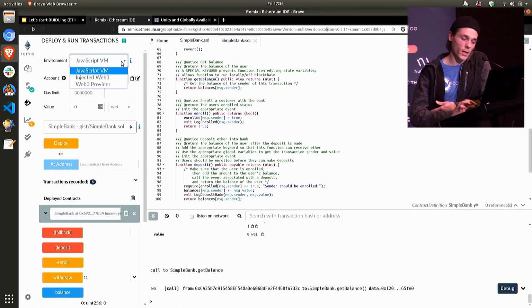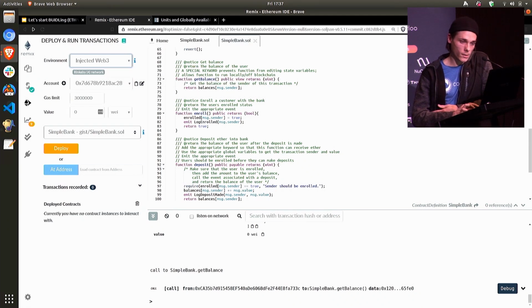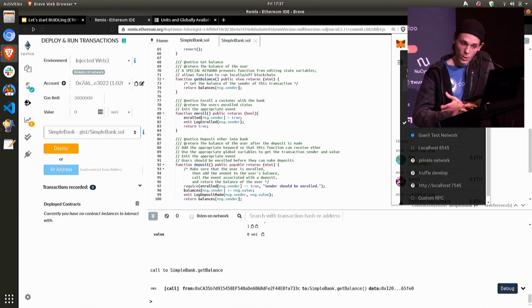I want to bring up Metamask at this point. You can connect Remix directly to Metamask by selecting Injected Web3 as your environment. What this does is, Metamask injects an object into your browser, which is connected to the Ethereum network. In this case, I have an account with the first 3 characters 7D6, and I'm connected to the Rinkeby test network. I can change to the main Ethereum network or other test networks or local development networks if I have those set up. I'm going to leave it on Rinkeby for now.